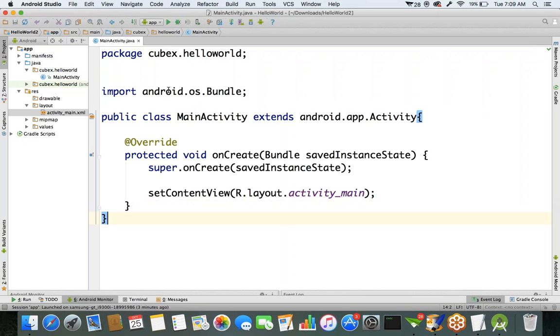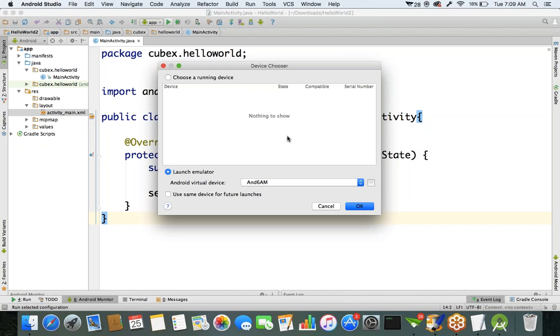Now here, run the application. I removed my phone's USB connection, so now my phone is not connected. If you run the application now, it shows nothing. There are no available devices, no connected devices.